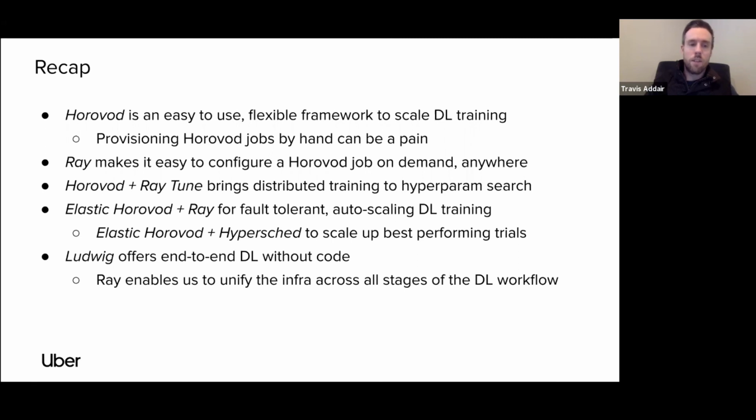If you're interested in finding a good AutoML solution that provides end-to-end training, take a look at Ludwig. With the support of Ray, we're going to be able to unify the infrastructure across all stages of the deep learning workflow and really scale this up into being a solution that runs efficiently in any environment.